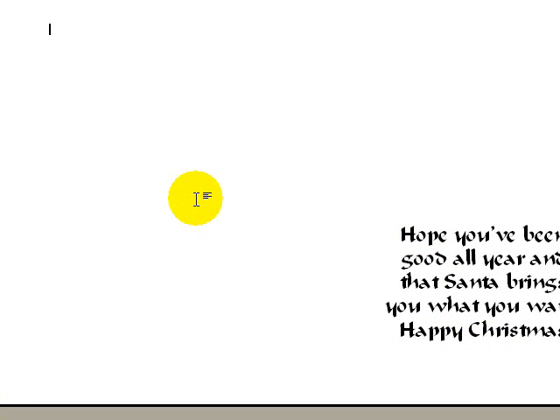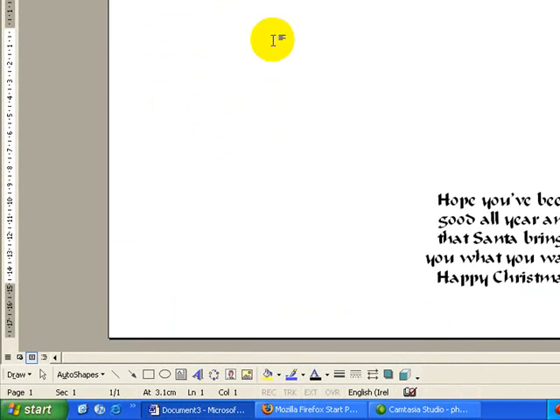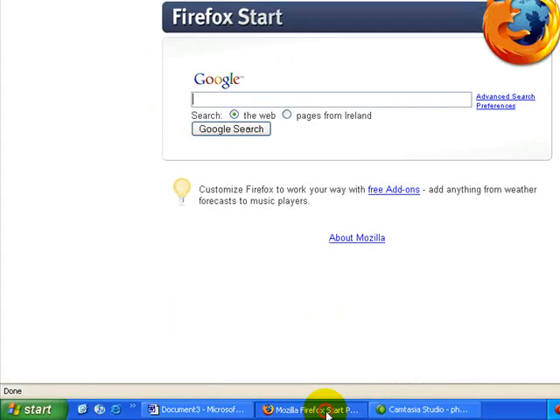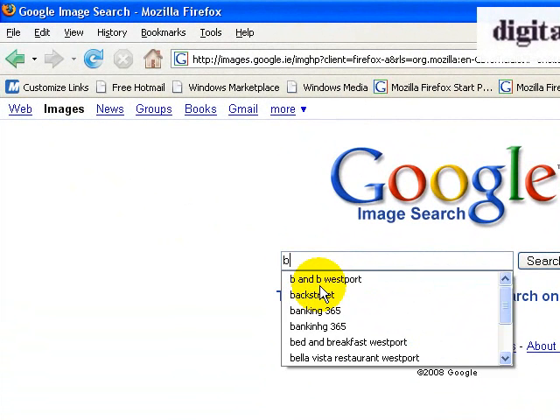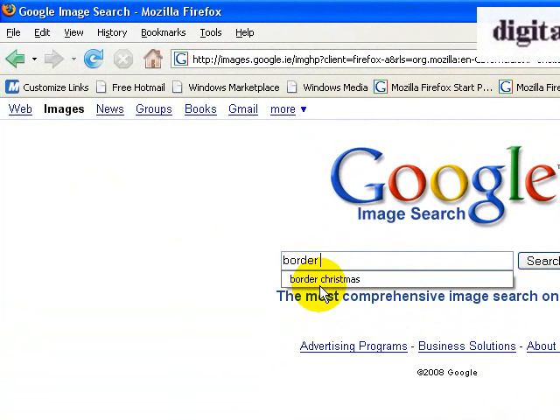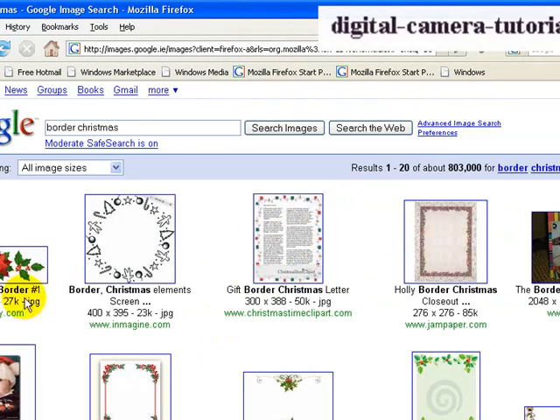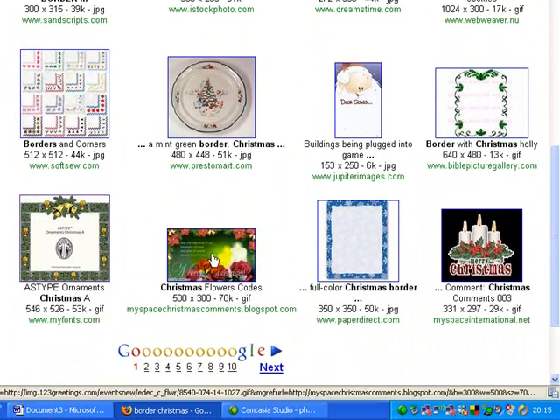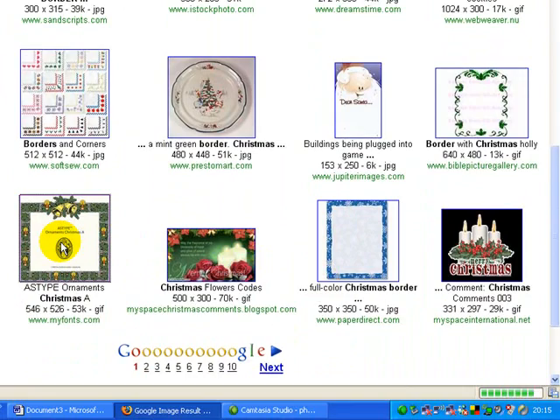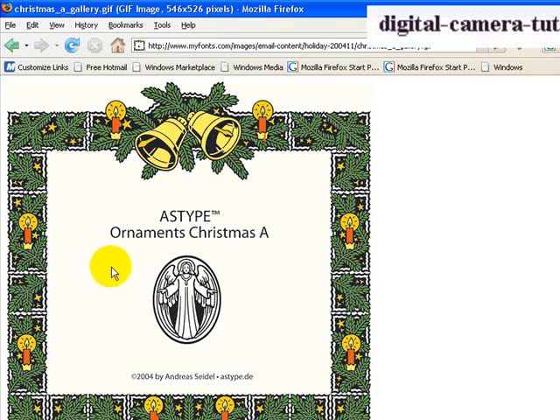It's the photo part that's going to be the interesting part. So the next thing we want to do is to find a border for the front of our card. So we go to Google here and we're going to go for an image search, and we want a border, and we want the border to be related to Christmas. So we'll search images for borders related to Christmas, and it brings me back a whole load of borders here. So I scroll through looking at all the borders, and there's a very nice border, so we'll click on that. That will open it up here, and we'll click on it again, and it gives me the full size border.